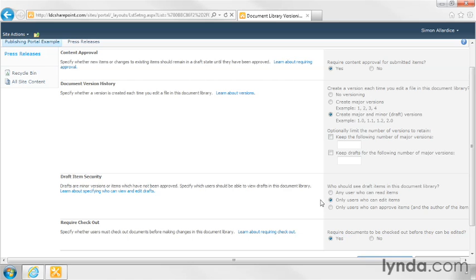It's this lower section here, that if we do have draft versions available, meaning minor versions, it's asking who can see draft items. Is it any user who can read these items, or only users who can edit items? And the end result of this is I may make a change to a master page file, even check it back in. But if I've checked it back in as a minor version, the only people who can see my changes are the people who can actually edit the master pages in that library.